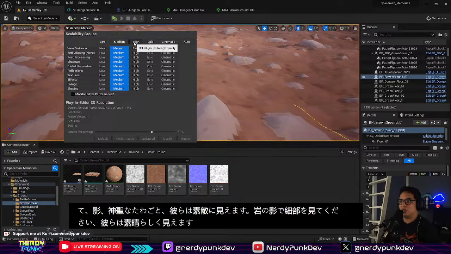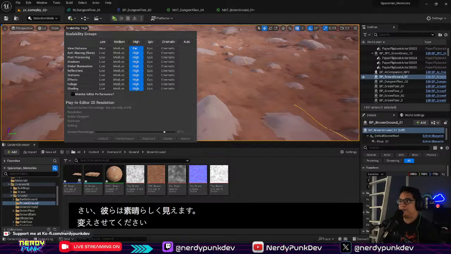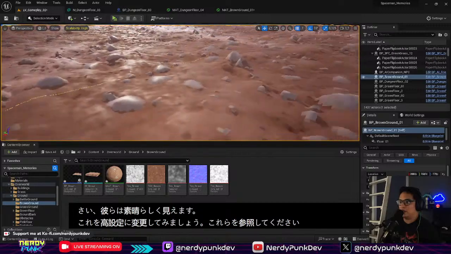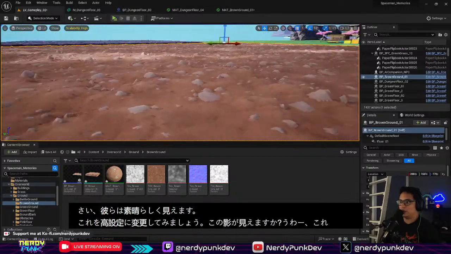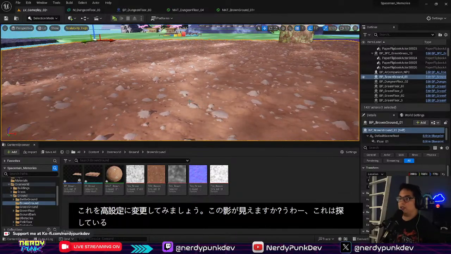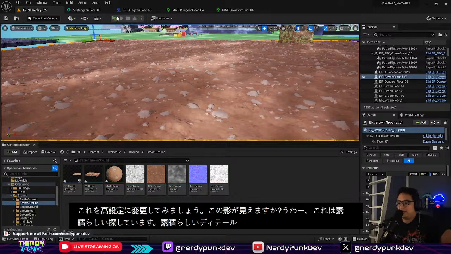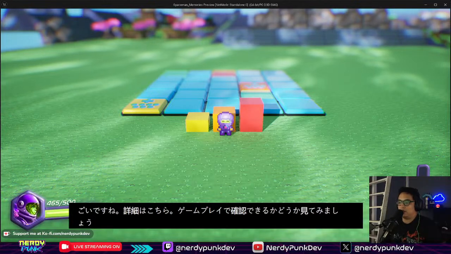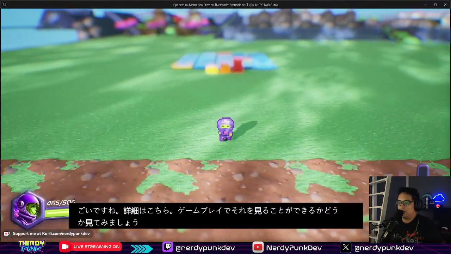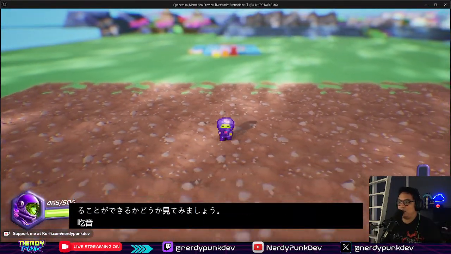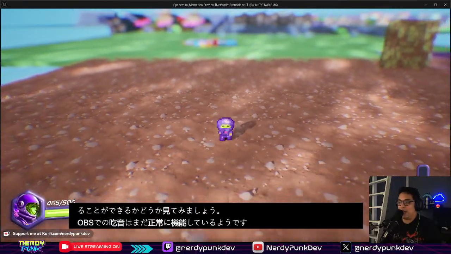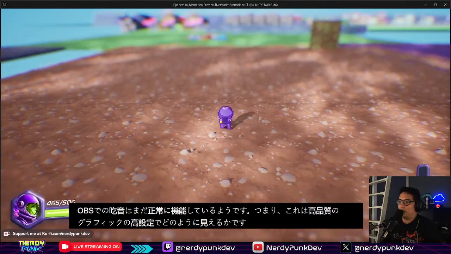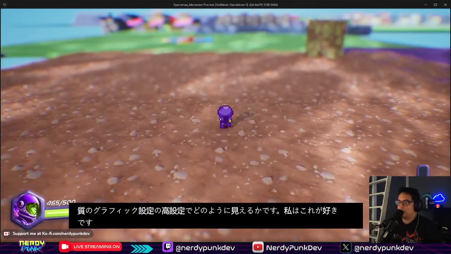Let me change this one to the high settings. See these shadows. Wow, this is looking awesome. Great details here. Let me see if we can see it on gameplay without getting some stuttering in OBS. Yeah, it seems to be working. Okay, so this is how it looks on high quality graphic settings. Oh, I like this. I like this ground.